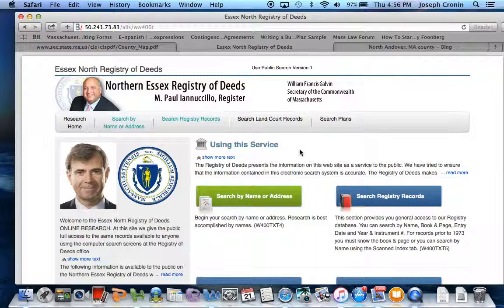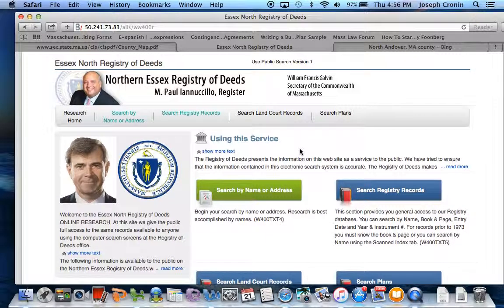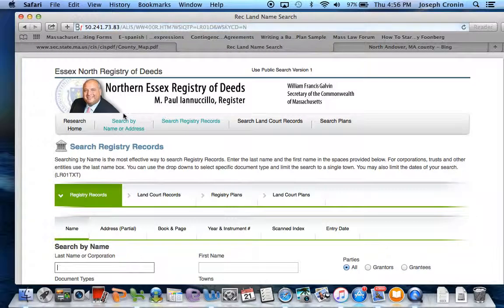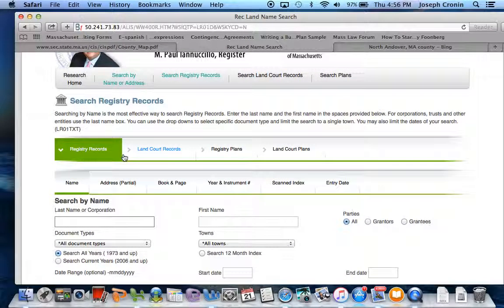All right, so one quick note is that each of these different counties has its own different registry website. So it's going to look different depending on the county that the property resides in. But in this case, this is the Northern Essex Registry of Deeds site. And so what we're going to do is search for the property using the address as we formally mentioned. So you're going to click on this search by name or address, and that's going to bring up a new screen.